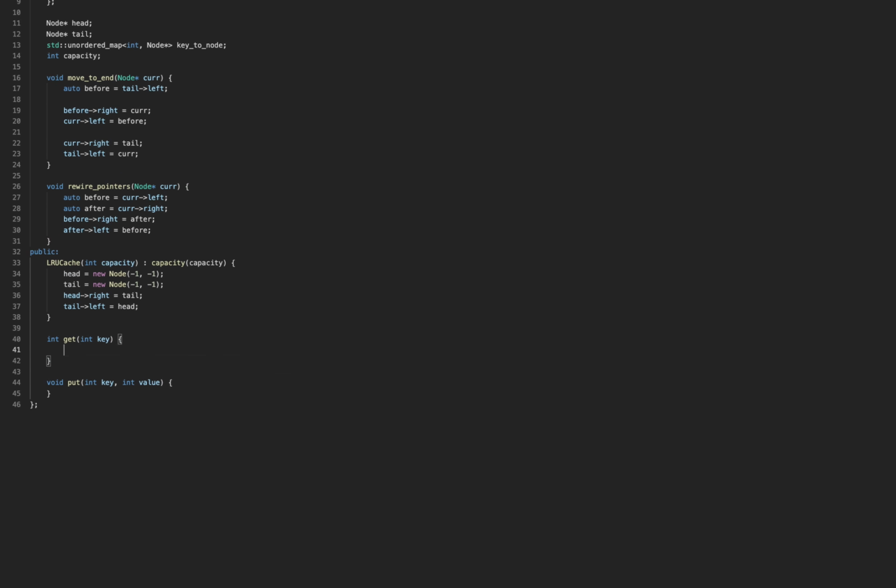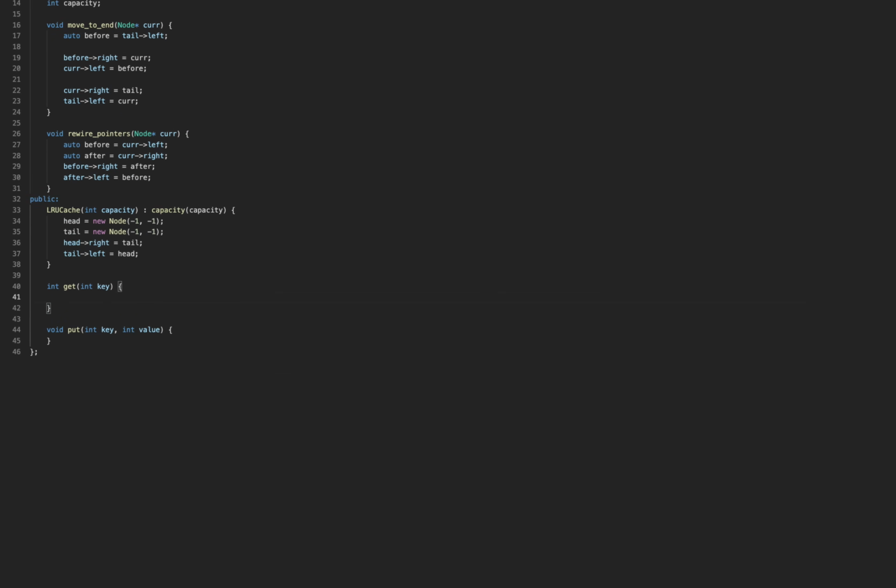Okay, let's implement our much anticipated get function. First up, what if our key doesn't exist? Easy, we'll return -1. Otherwise, we'll get a reference to the current node via our map, and from that, the current node's value. Let's return it before I forget. Last two things we'll do is, since we use this node, we'll rewire its pointers and move it to the end. You see how easy that was?